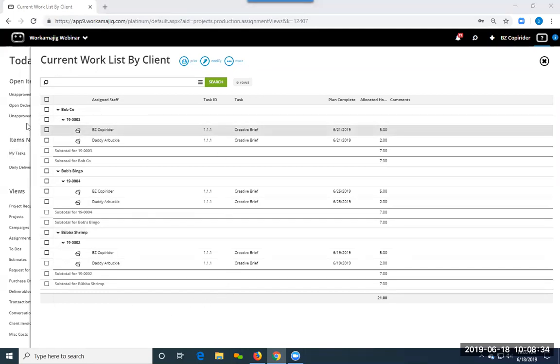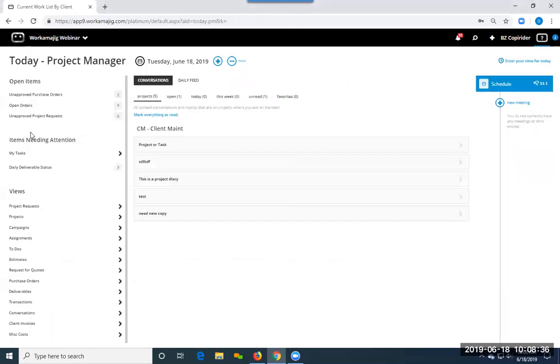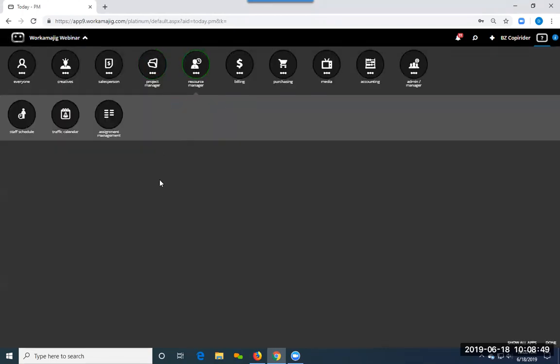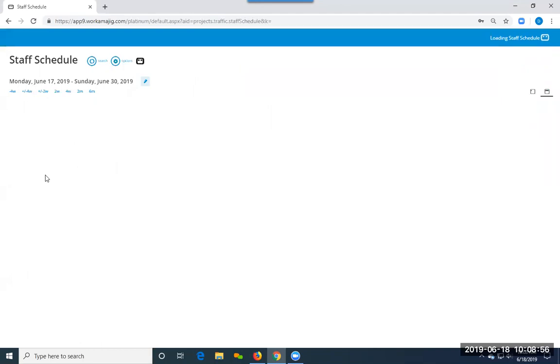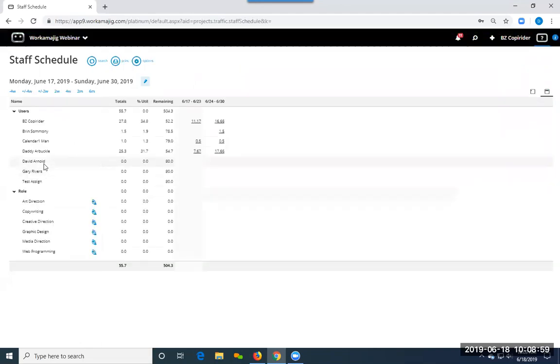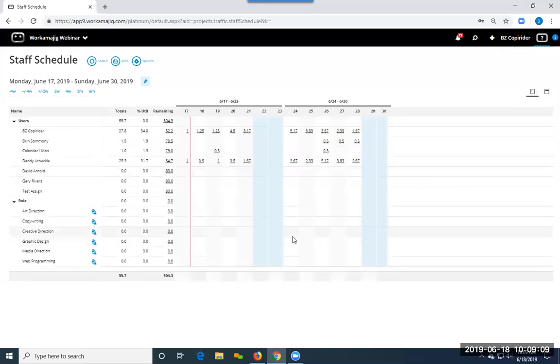So this is one way of dealing with those daily reports and deciding what to do with your tasks. The next thing we can look at is if you are allocating hours, perhaps you are coming into the resource manager and we have the staff schedule. Under the staff schedule, what this provides us with is an across the board view of people's time. This is a week view, this is a daily view.